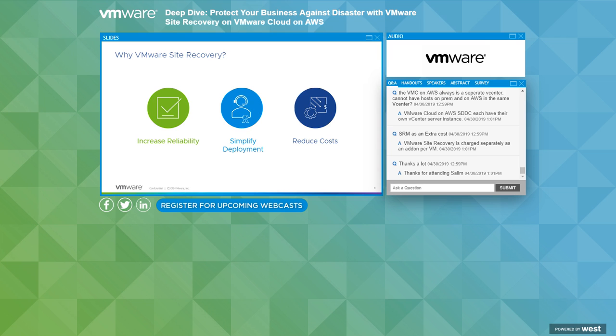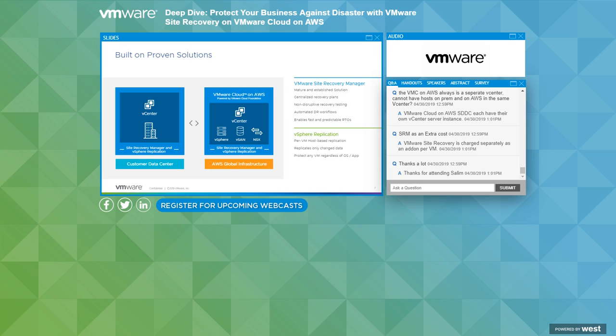So why VMware Site Recovery? This is going to allow you to have increased reliability. It's going to simplify your deployment and also allow you to reduce your costs. It is built on proven solutions. VMware Site Recovery Manager is a mature and established solution that allows for centralized recovery plans. It is non-disruptive, allowing you to do recovery testing when needed. It also allows for automated DR workflows that can be established for your applications. It enables fast and predictable RTOs.